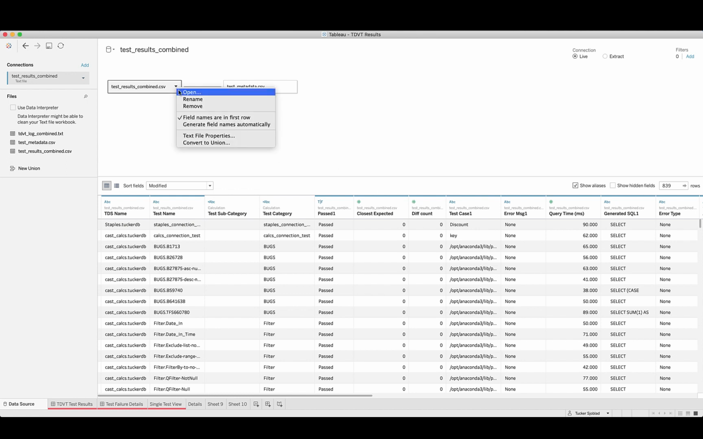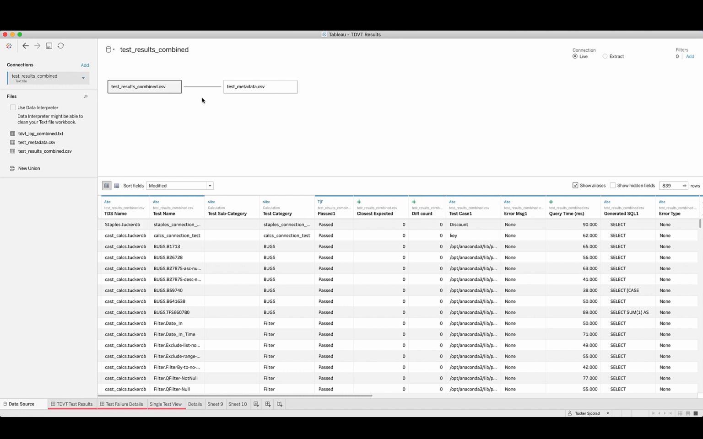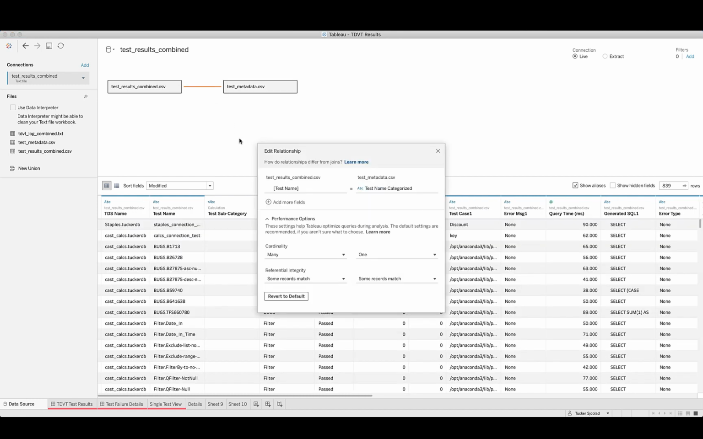One other thing to check if the data looks really weird is just make sure that text file properties is set to this double quote text qualifier instead of automatic. So if I click here, we want to make sure that that's on the double quote. And lastly, we can just make sure that the relationship is defined properly by clicking on that little bar. We want to make sure it's linking from test name to test name categorized in this case.